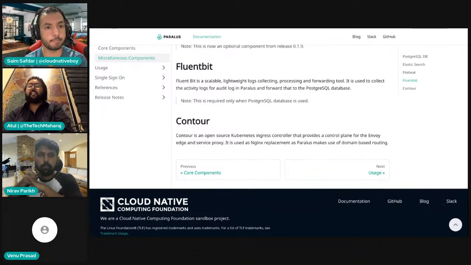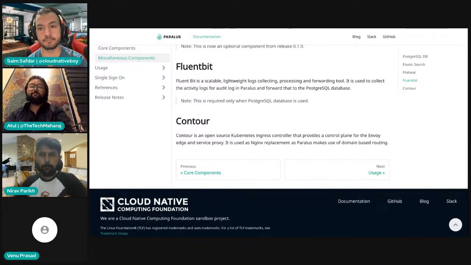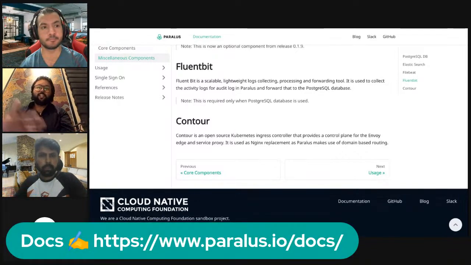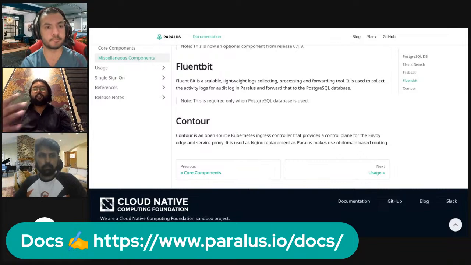If you have any other ingress controller that you are using and you probably want to bring in, apart from Contour, you can definitely get in. In fact, we would be more than happy if you're using something and you want it to be integrated with Paralus, or given as an option. And if you've tried and you're able to do it, your contributions are welcome. You can share the configurations with us. You can contribute to the project.